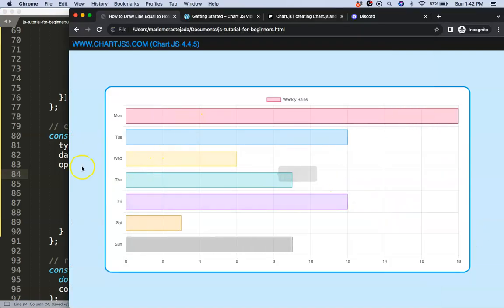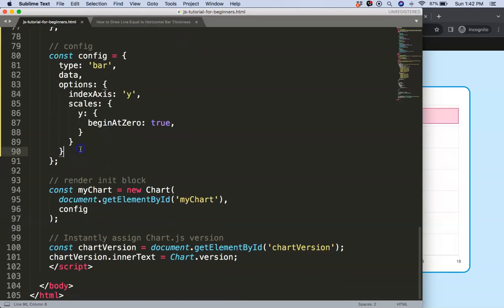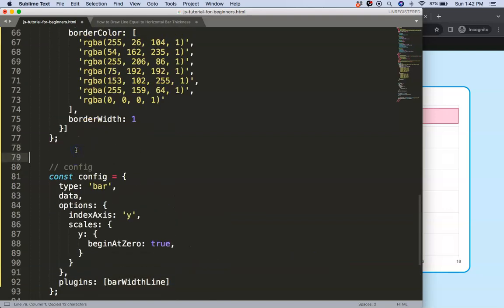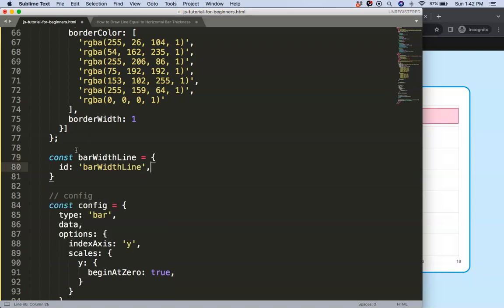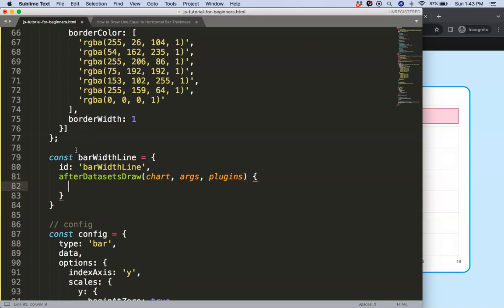All right, that works. Now, the next thing I would like to do is start to work on the plugins. So I say comma, and then you're going to say here plugins. And in here we will have an array, and this can be the bar width line. Let's copy this, and then we can use that. Now in here, const barWidthLine equals the id of barWidthLine, and then we say here afterDatasetsDraw, and the reason why is because we want to make sure that we draw first the bars and then we make the lines on top of the bars.